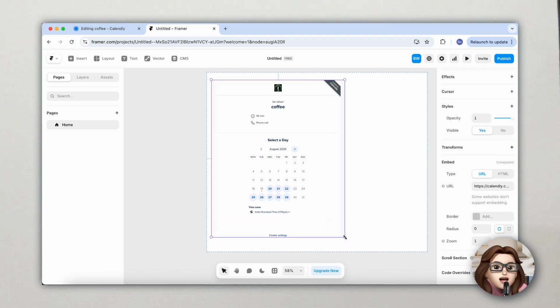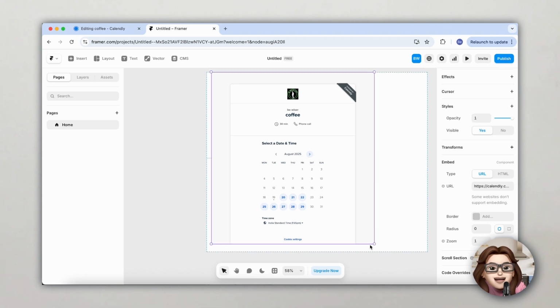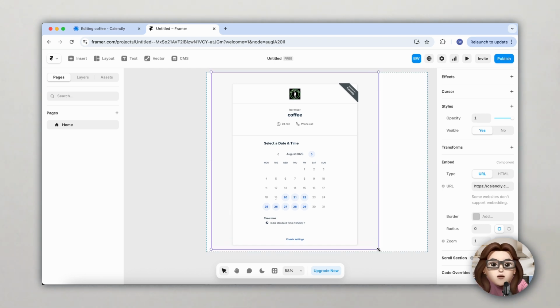And that's it. Calendly is now live inside your Framer site. Visitors can schedule calls or meetings with you instantly without ever leaving your website.